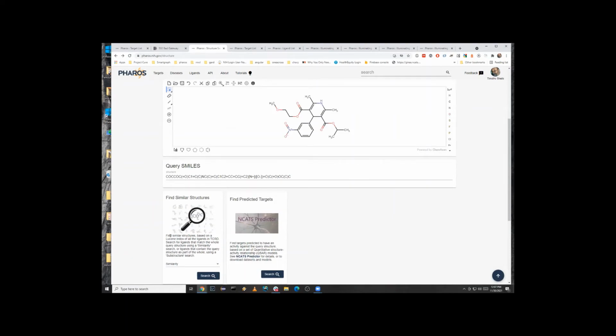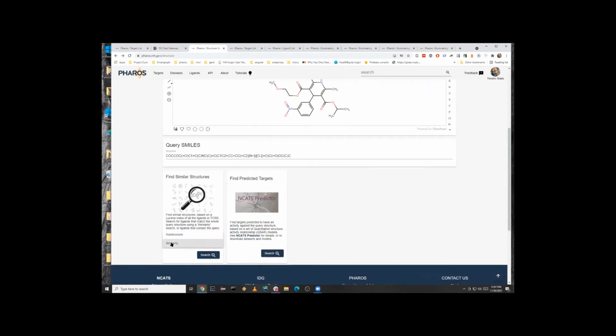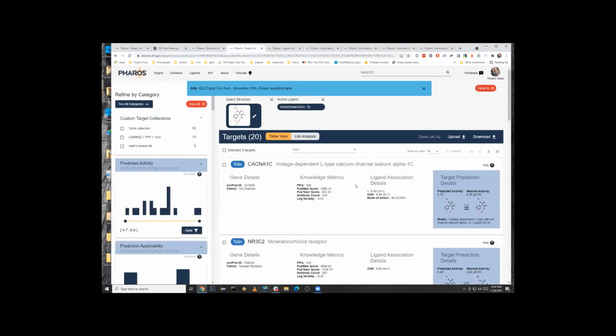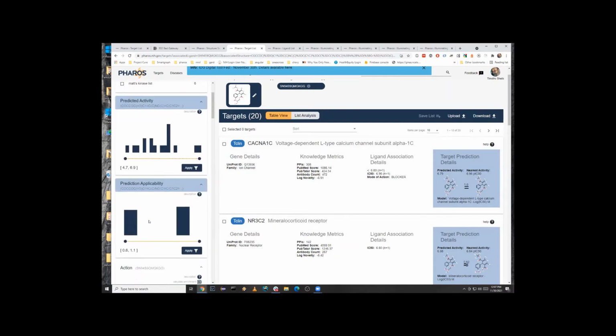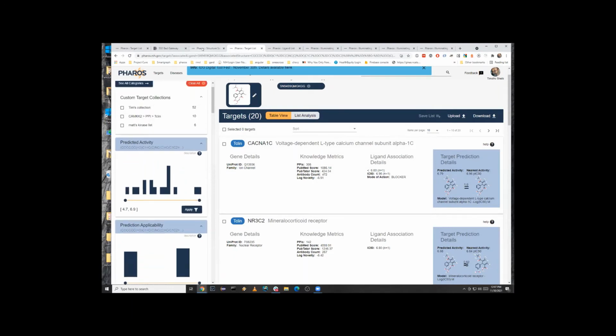One is to be able to find similar structures, and you can do that either by similarity or by substructure, or you can find predicted targets using another NCATS service called NCATS Predictor. That will give you a list of targets that have predicted activity against that compound. You can see what the predicted activity is, what the nearest activity is for that target, and what QSAR model was used to generate that prediction. I'm not going to go too deep into the predictions, but there are a bunch of other filters to filter down what activity you want or how applicable it is. That's a good way to find new targets that may be related to this structure.